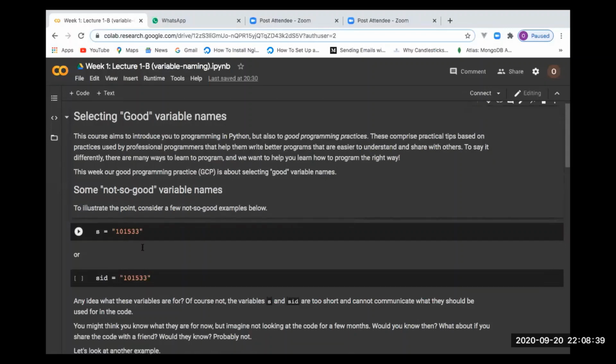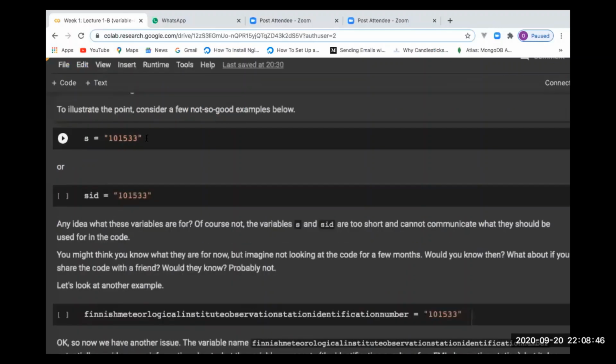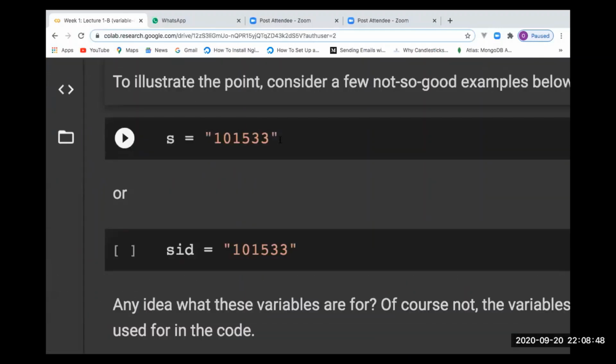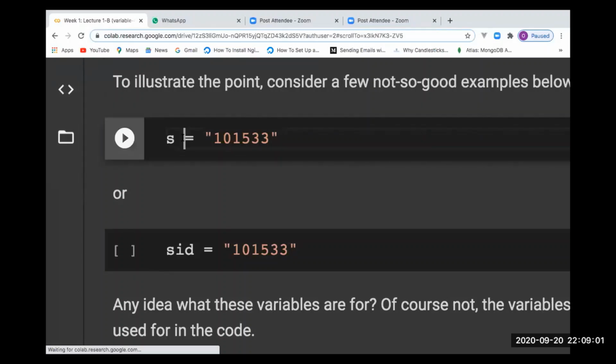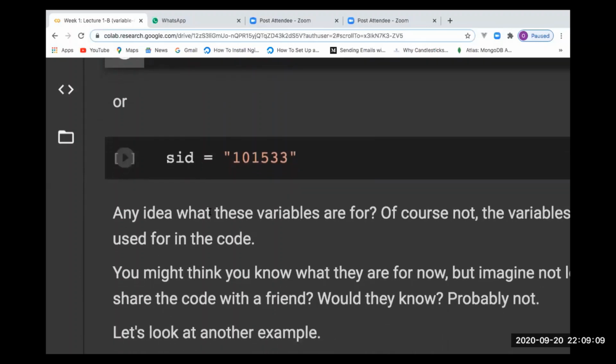Now let's look at this example. I just have s equals to this. This does not make any sense, because now it may make sense to me as I'm writing the code. Maybe in the near future, when I want to revisit my code, I may not know what s really means, because it doesn't really connote what I want to depict. Another example is cid. This doesn't make any sense to me.